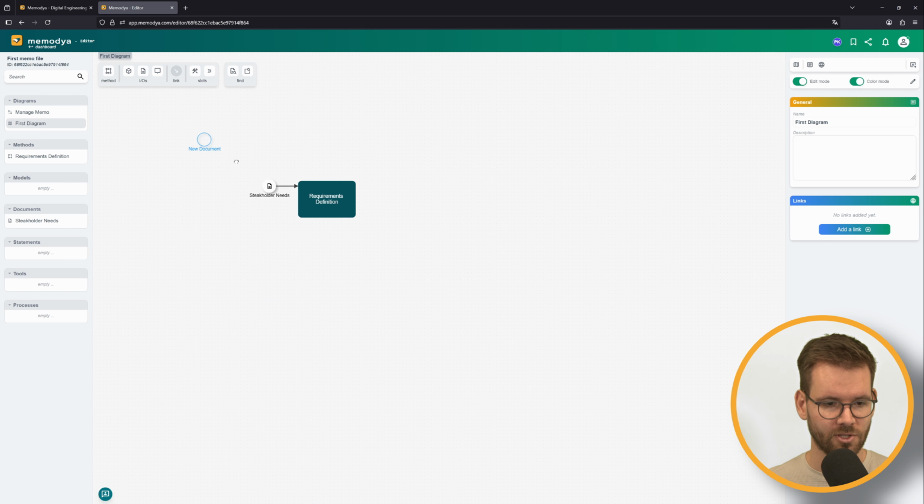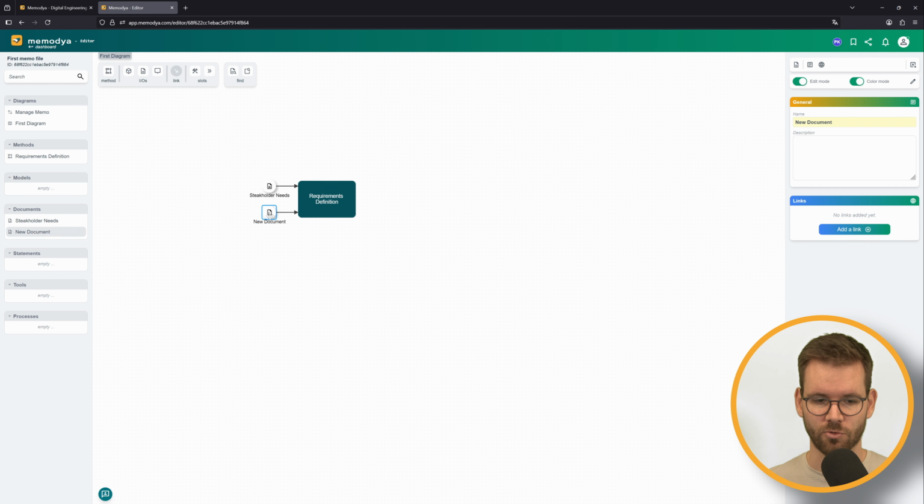Another input, for example, you can put it right in the method to begin with, just to model it faster. Another input would be some design constraints, for example. Constraints. Perfect. So we have now defined the inputs to our requirements definition method.